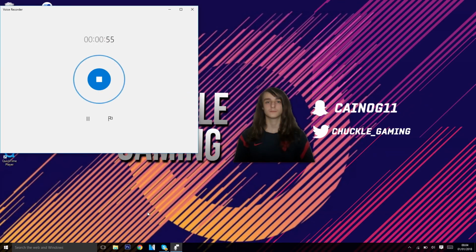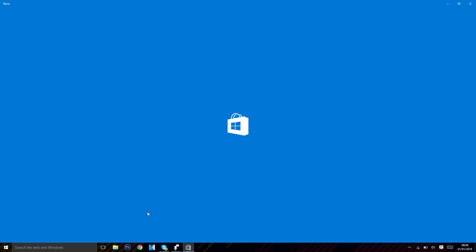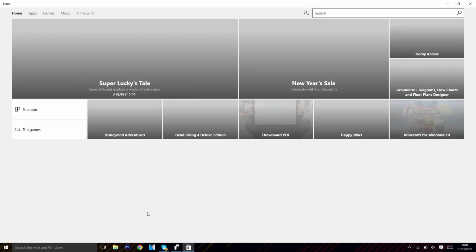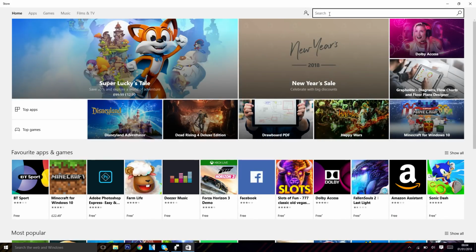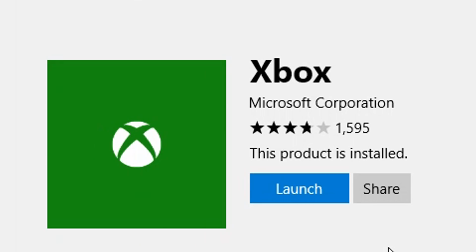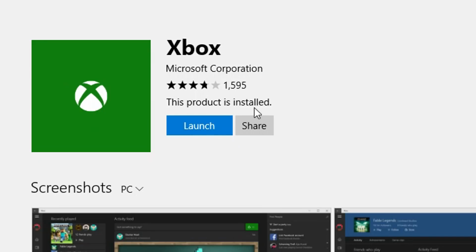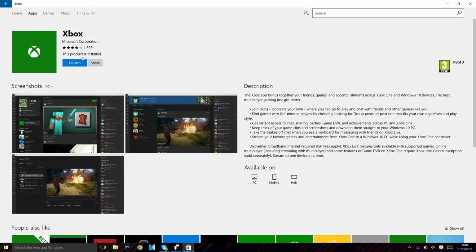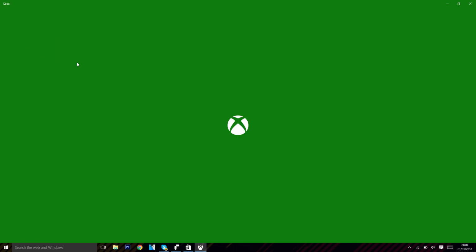Right guys, so the first step, you need to press the Windows key, type in store. As you can see, open up the store, wait till it loads up, and in the search bar at the top right you type in Xbox. Wait till this Xbox app pops up, and as you can see it says this product is installed. Obviously it's installed on my laptop, and it'll say install for you if you don't already have it, but with Windows 10 computers most of them have it. So just press launch, wait till it loads up.